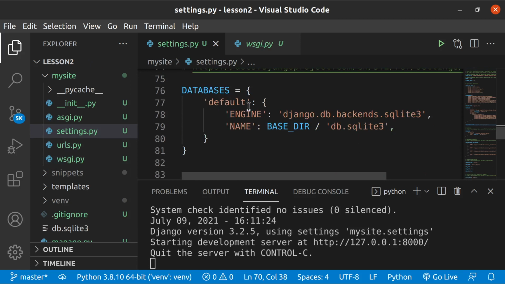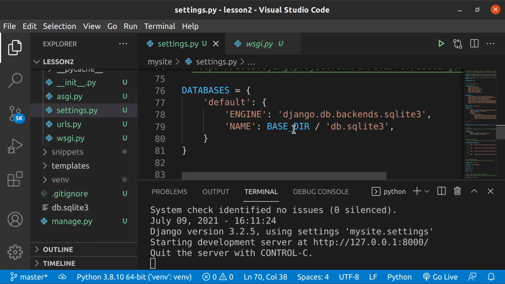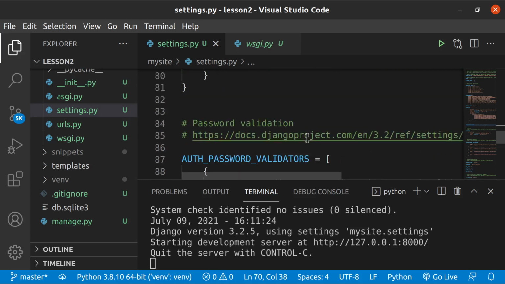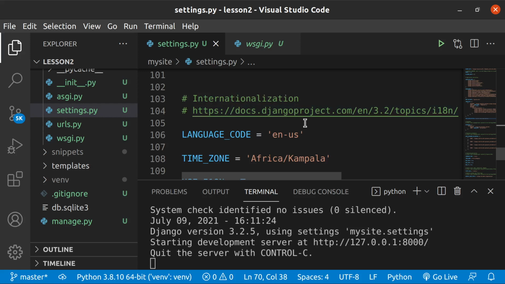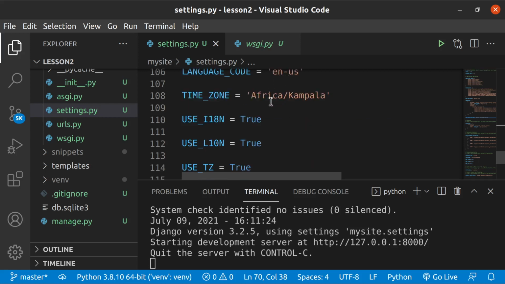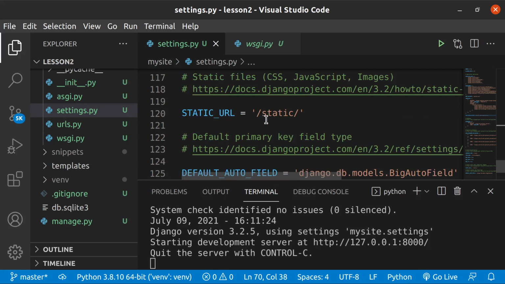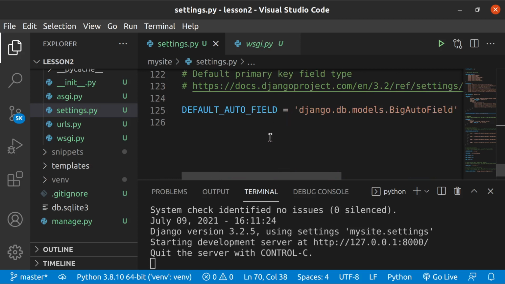With databases, db.sqlite3. When you traverse here, it is in our base directory. Our base directory in this case is lesson2, slash db.sqlite3. Fantastic. Password validators, these are the validators used to work on the password. Then internationalization: the language code, the time zones, the static files. We're also going to create a folder where these static files will be found. And this is new, the default auto field. We shall look into that later on.